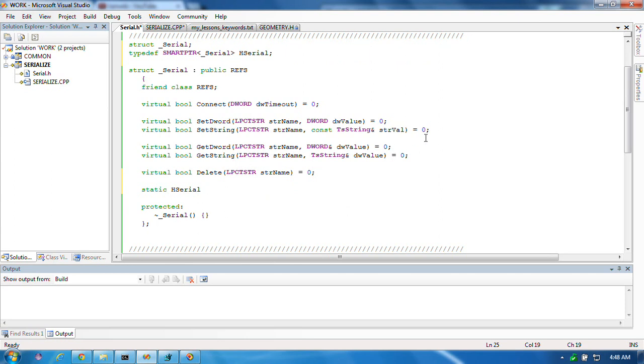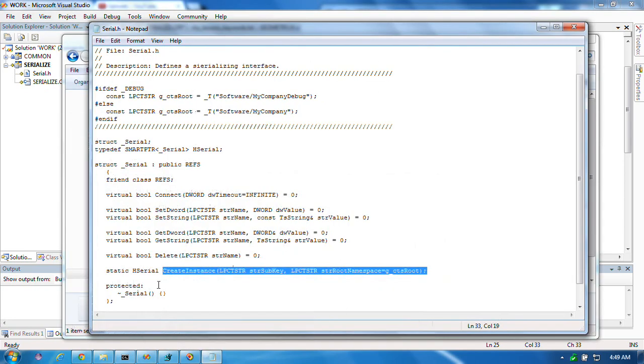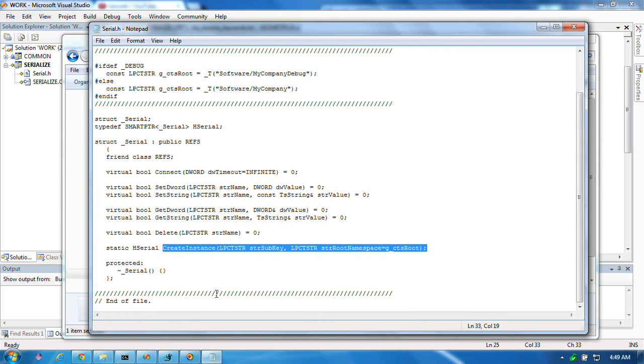Now, what did I call it? Create instance, something like that. Hang on a sec. Okay, this is what I have before. Create instance.